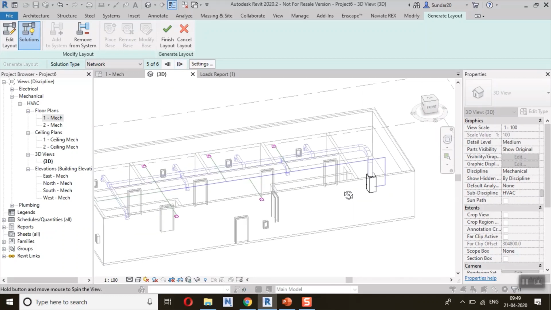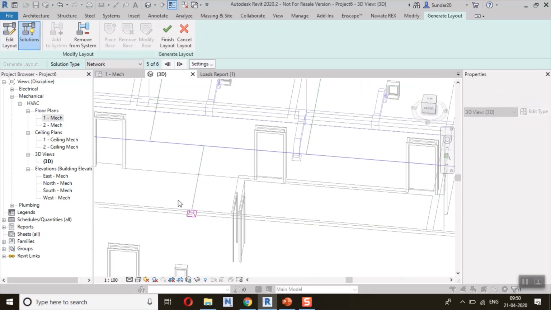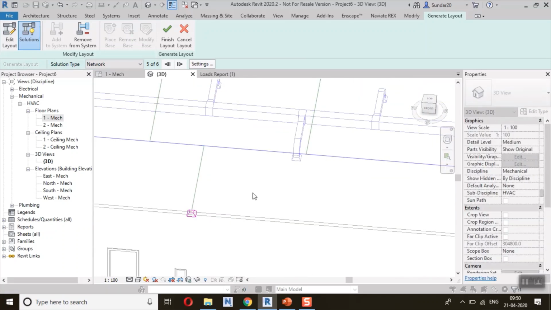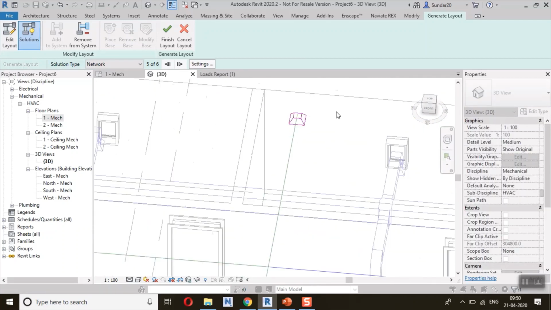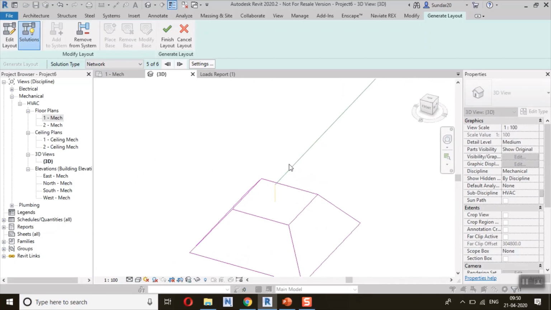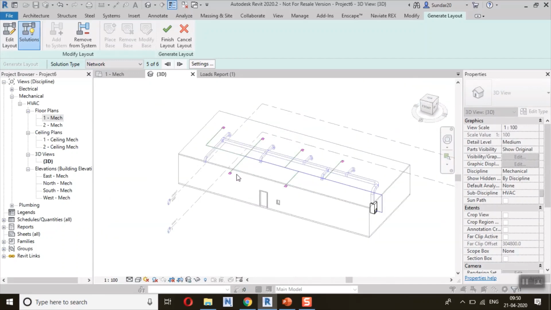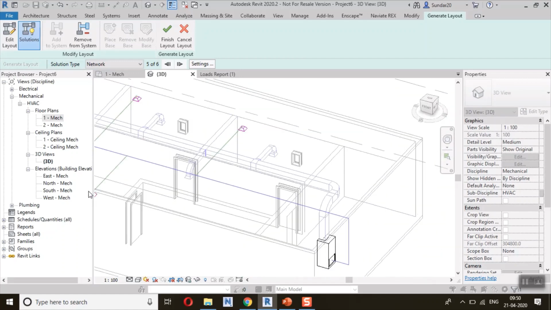Okay. Yeah, super. So same, the blue color indicates the main duct, the green color indicates the branch duct, and yellow color indicates a warning symbol. Because in that area the elbow will not be taken. Okay, so that is the reason. See, this elbow will not be taken. So that is the reason it's showing yellow color.